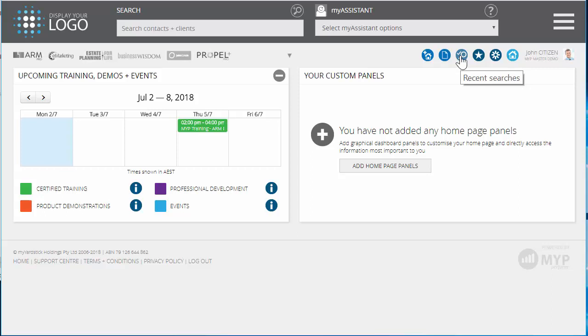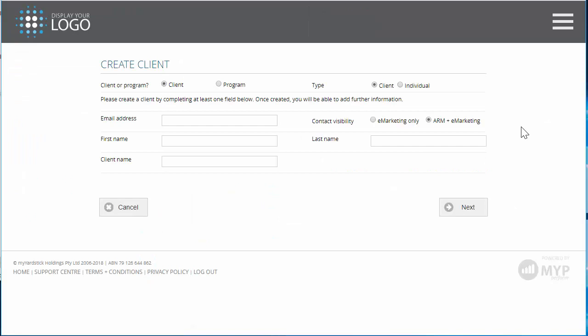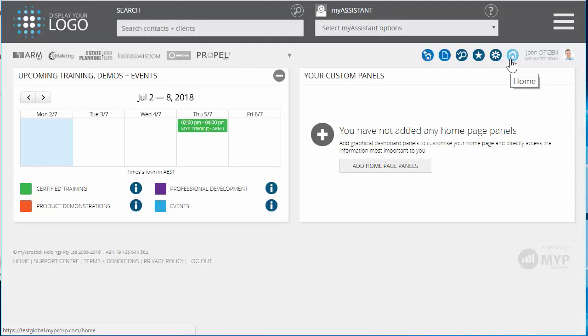Over here you can see any of your recent searches that you've done, any of your clients that you've marked as favourites, and this is where you go to create a new client. So you can select your client and enter the details and select next, so that's creating an individual new client. And then finally we have our home, which will take you back to the home page, which is where we are right now.